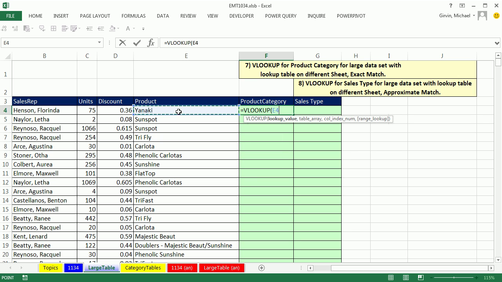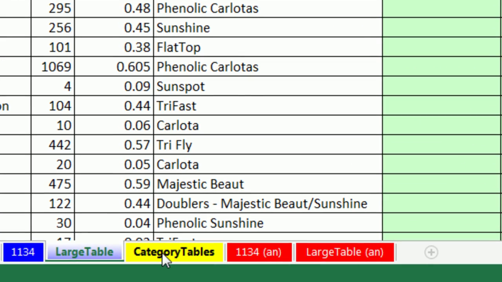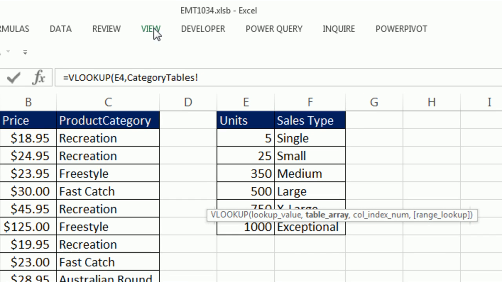I'm looking up the product name, comma, and now we need the table. Well, in our last example, we just highlighted the cells in the sheet, but the cells aren't on this sheet. So we simply click on the sheet that has the table. Notice up in the formula bar, there's our sheet name. Now, if you have spaces in your sheet name, it'll have single apostrophes. That exclamation point means sheet reference.